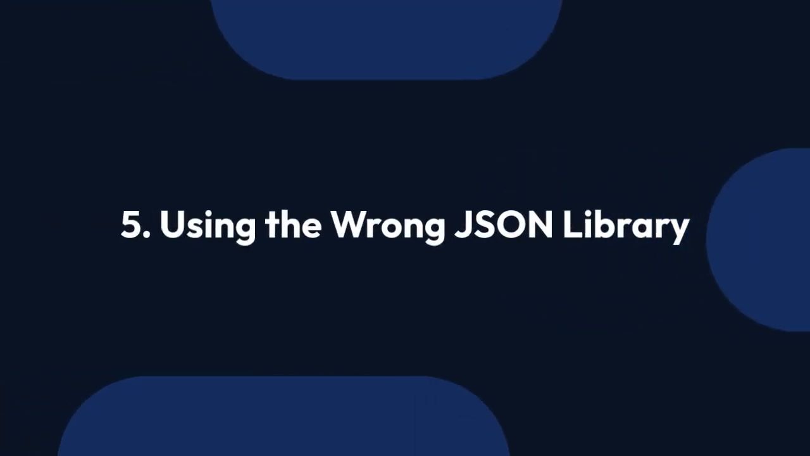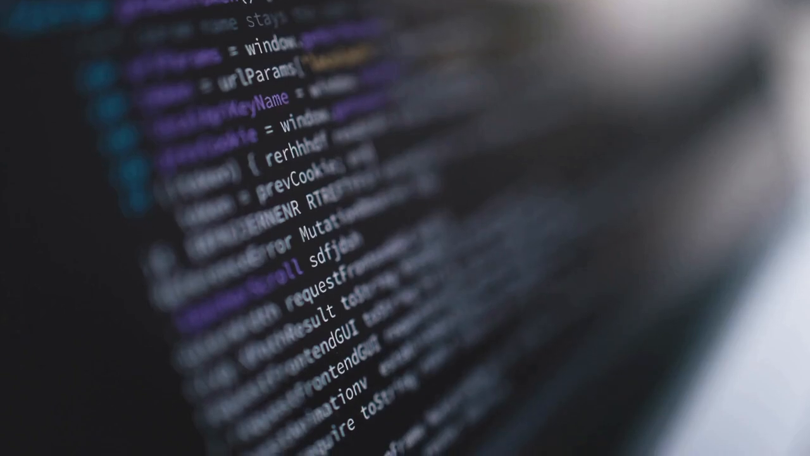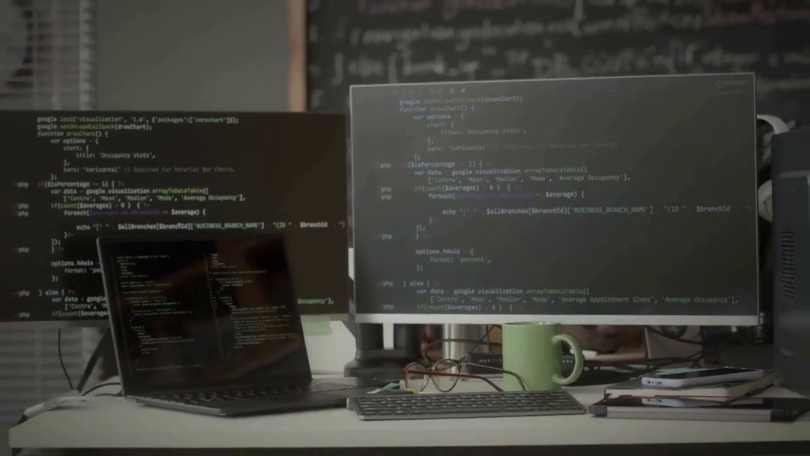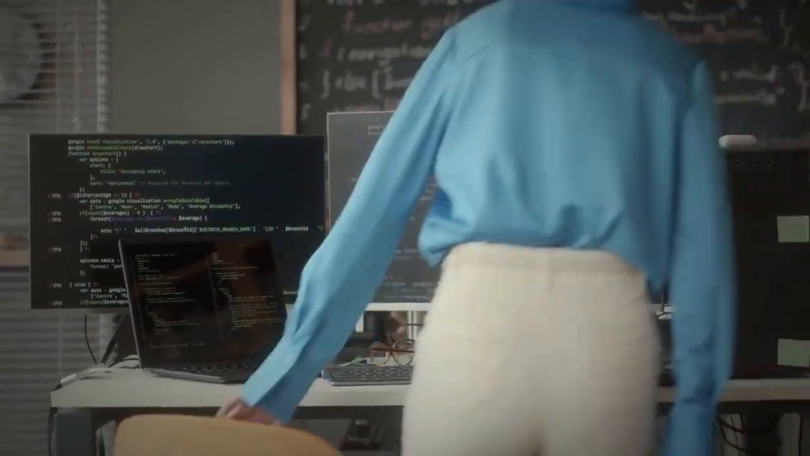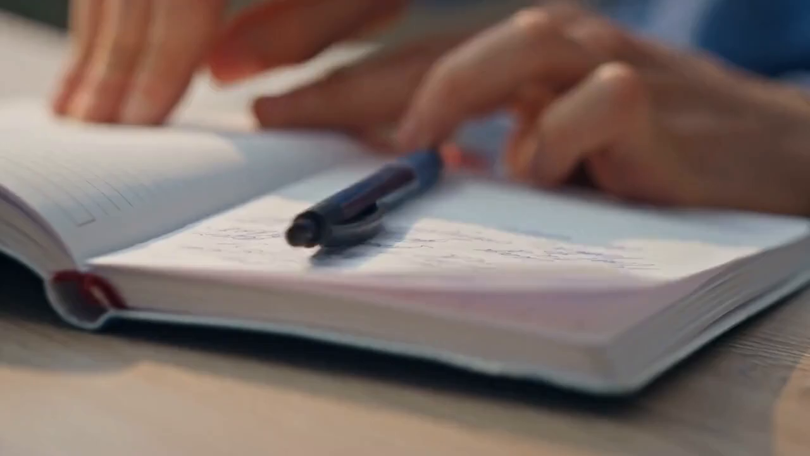5. Using the wrong JSON library. Python offers several JSON libraries. The json library is the standard and usually preferred. Make sure you're using the correct library and that its methods are called correctly. For instance, json.loads is for loading JSON from a string, while json.load is for loading from a file. Incorrect usage might lead to the error.